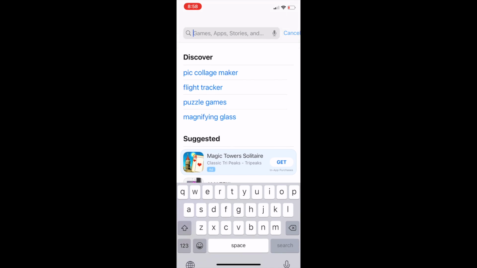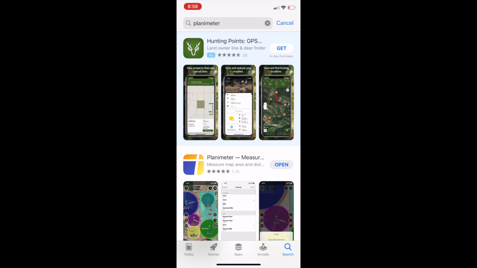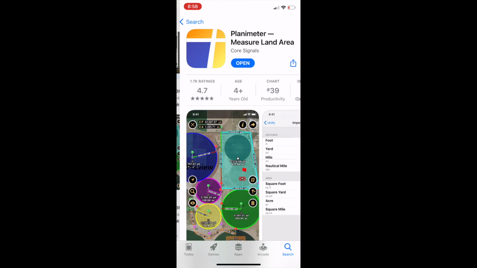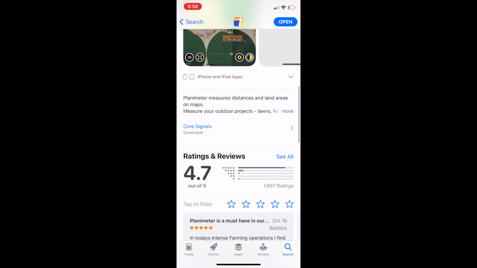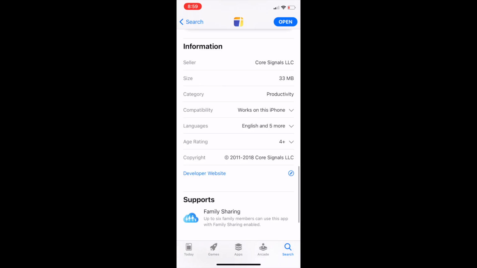So the next app we're going to use is an app on your cell phone called Planometer. I don't know that it's on any computer systems, but for the sake of this video, we're going to assume that it's on both Google Play and on the Apple Store. I have an iPhone, so that's what we're using here. So we're going to go ahead and download Planometer.